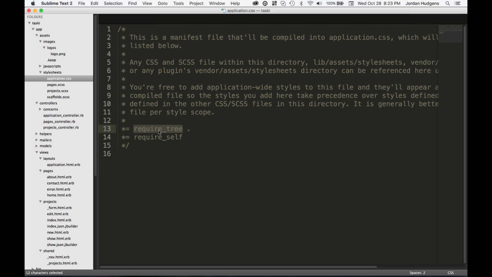This require tree call and require tree dot means that every one of the other files in this style sheets directory will all get called and compiled into one single CSS file when the application runs, which means that you don't have to put all of your styles inside of this file. You can organize them by their page or by their feature. But you also can put it right here if you want the styles to apply to everything, and that's what require self does. Require self means anything you put inside of here will be applied to the entire application.